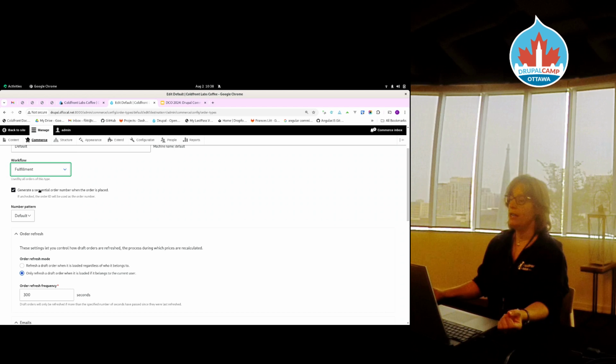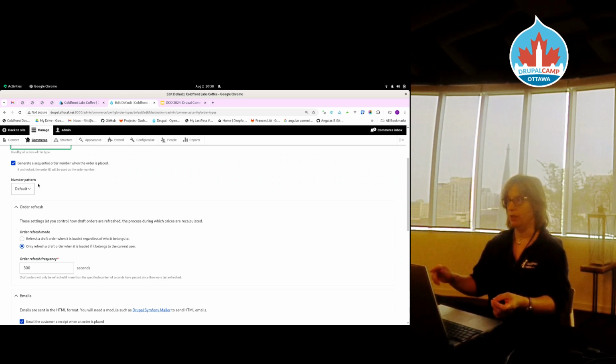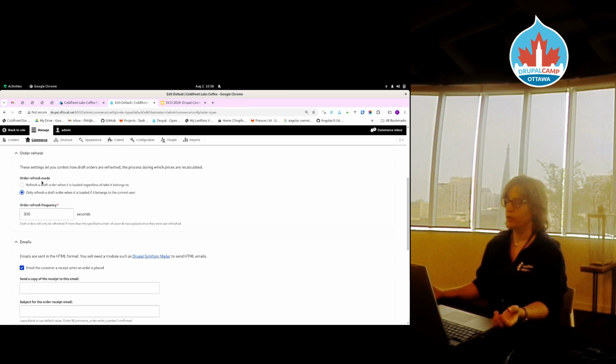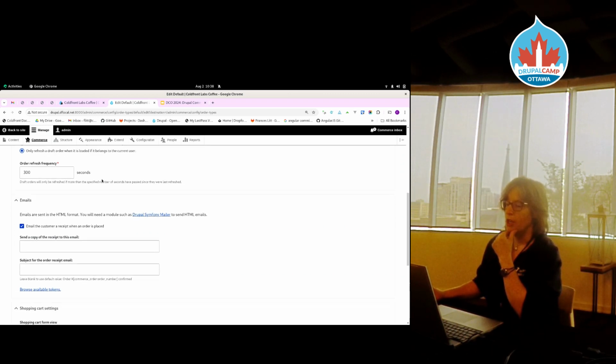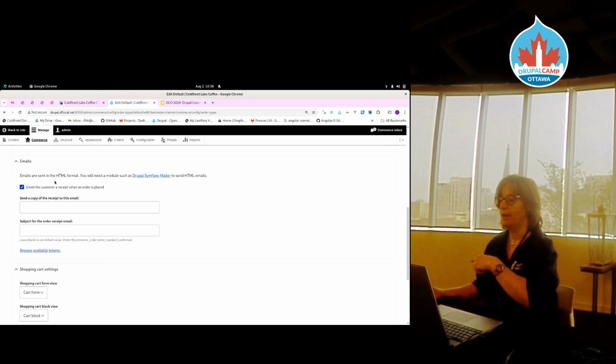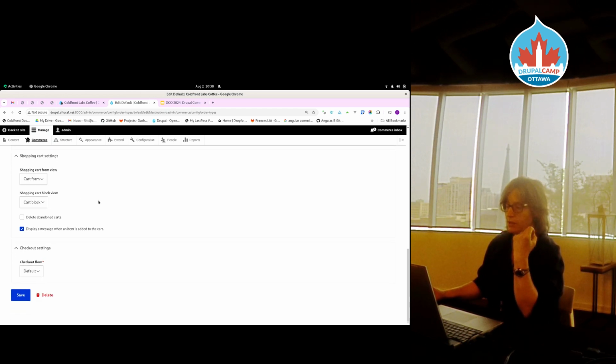Okay, so by default, you can generate a sequential order number. That's what we want to do. This order number is configurable by the number pattern module. We're not going to do that today, but it's part of Drupal Commerce. It's an option in the UI. It uses tokens to set up an order number. Order refresh, you can control order refresh. You can control the emails and whether you want someone else to get a copy of an email when an order is submitted. You can control cart settings and customize those.